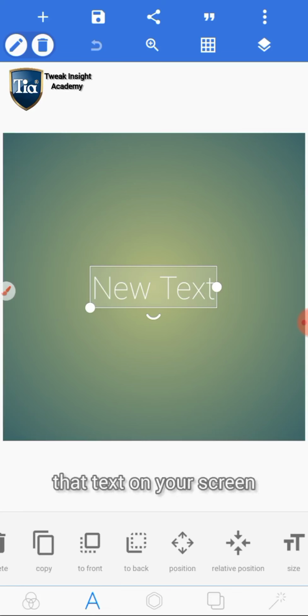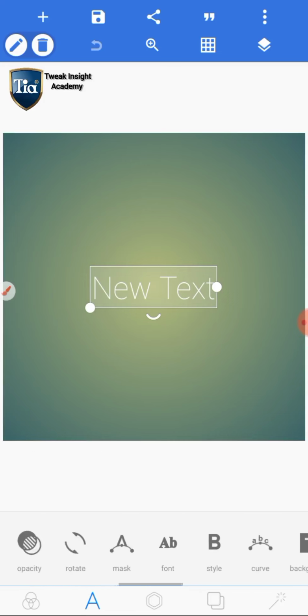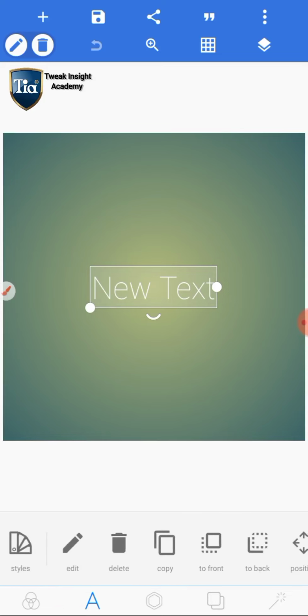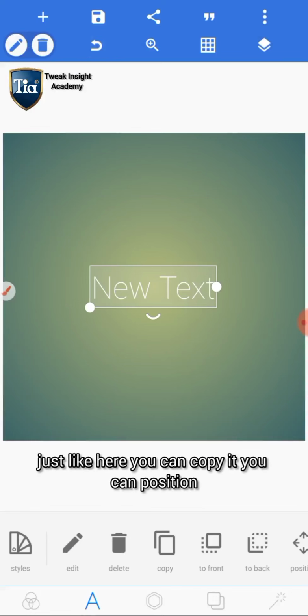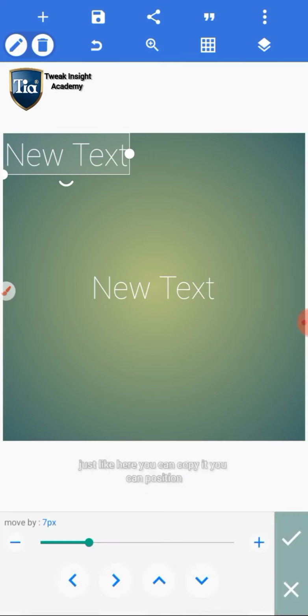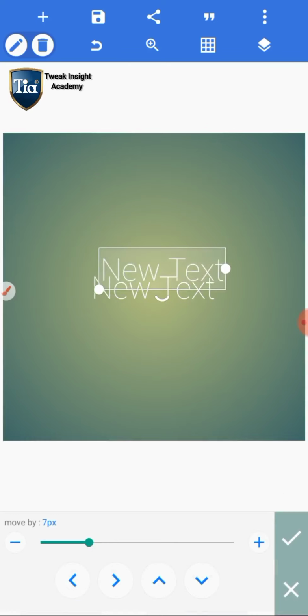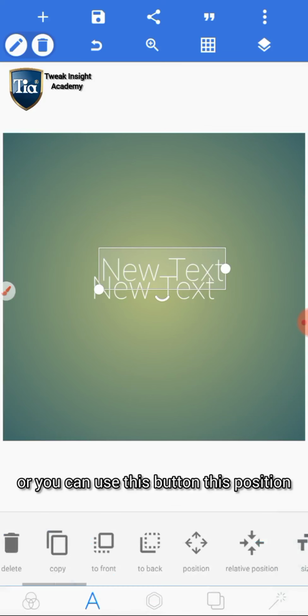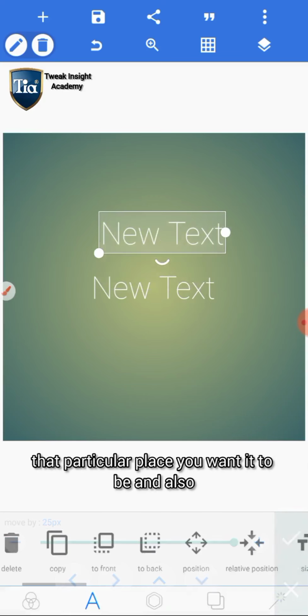When you tap on that text on the screen of the Pixellab, it is going to show you a menu just like this. I'm scrolling, so you can do anything with the text. For example, you can edit the text just like here. You can delete it just like here. You can copy it. You can position it. There are two ways of positioning a text. You can either use your hand manually to move it across the design, or you can use this position button in order to move it to the particular place you want it to be.